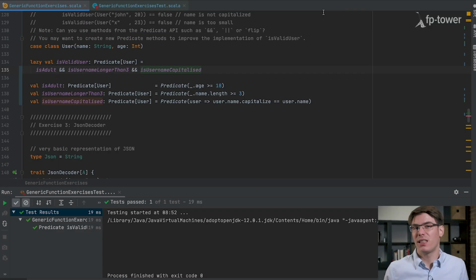So there are a few things that annoy me here. Let's tackle them one by one. First, we're checking almost the same thing in those two predicates. In the first one, we verify that the age is more than or equal to 18. And in the second one, that the user's name is longer than or equal to 3. So in both cases, we use the same comparison function, bigger than or equal to.